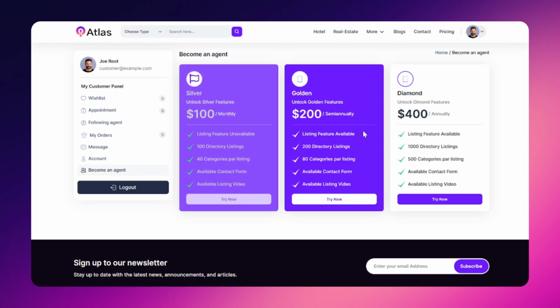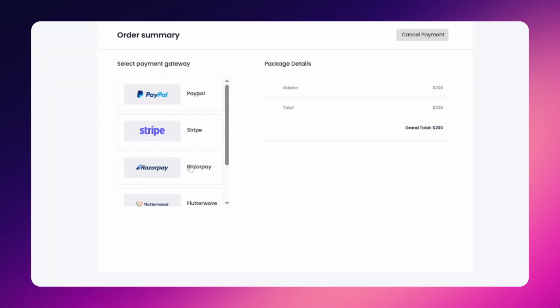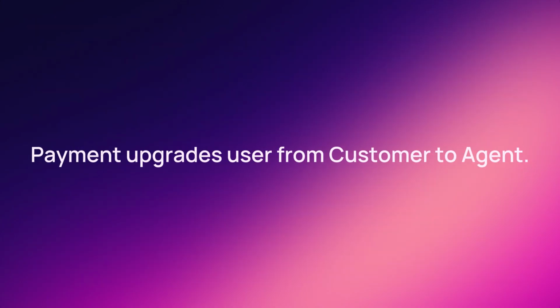They'll be shown 3 available subscription packages to choose from. After selecting one, they can proceed to choose a payment gateway and click Pay. Upon successful payment, the user will be upgraded from customer to agent.